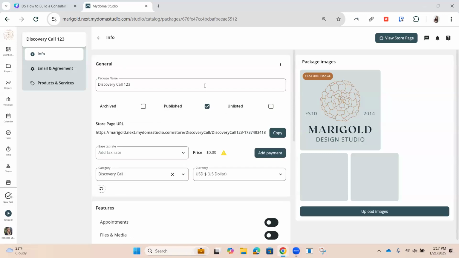So keep that in mind if you ever come back and edit this, because if you have the package linked anywhere else, like in a newsletter, email, or on your website, it will change the link and it would disconnect it. And even if you go back and correct it, it will still be different than the original one. So you just want to pay attention to that.